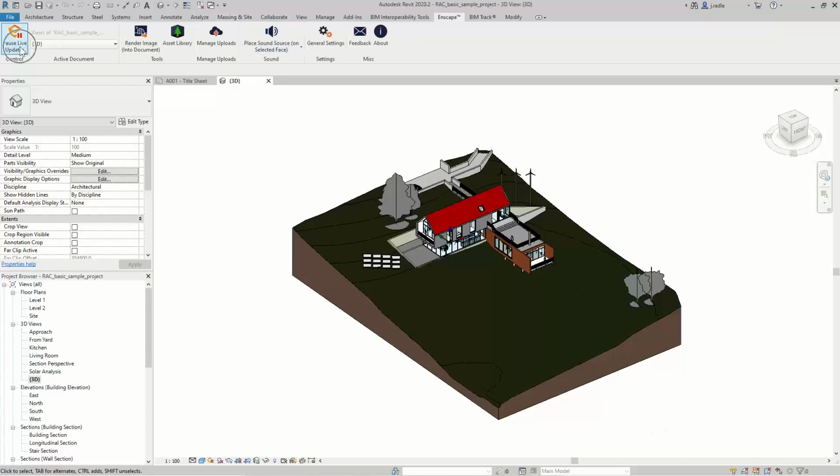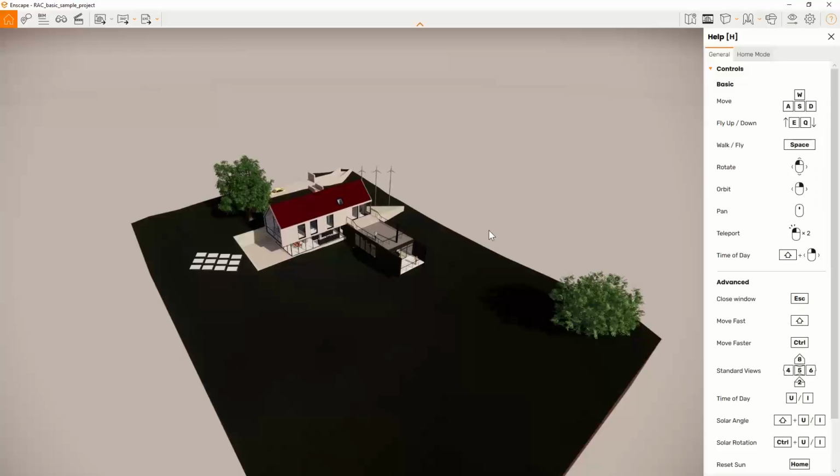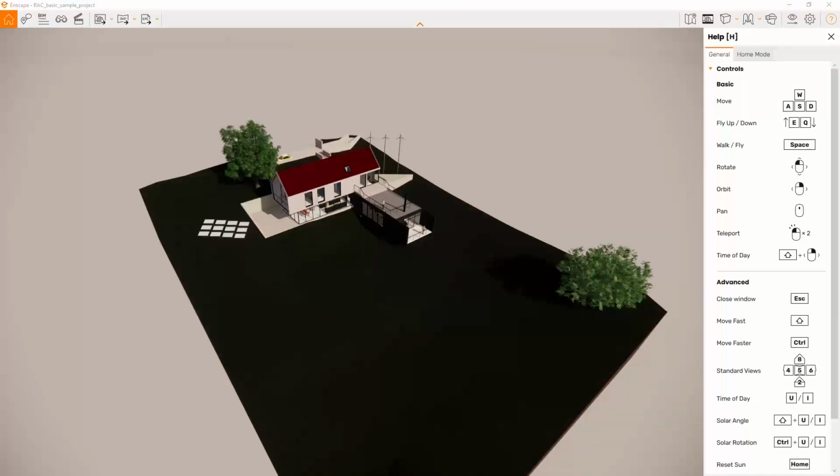For those that don't know, to launch Enscape, you simply have to hit the Start Enscape button. I have it open. What this is going to do is launch Enscape exactly right where I launched my camera from. So it does have to start from a 3D view here.